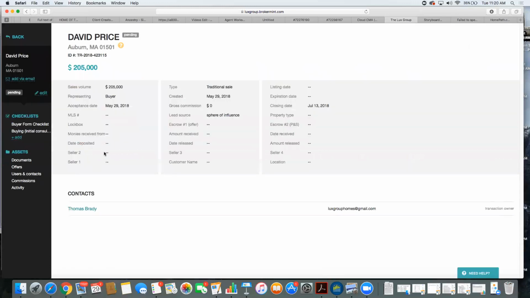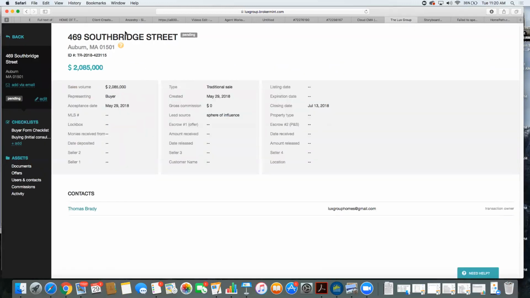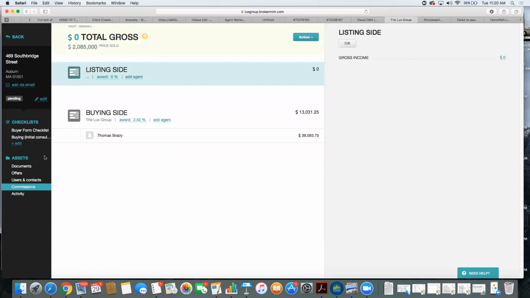All right, so before we go out of David Price, the only other thing we really want you to do is, as you're working through the transaction, obviously, if they've got a deal under agreement now, it's got to be an address. So you should go back in and edit the address. And then obviously edit the price, now it's 2085. Now it'll update the address. It'll also update your commission, basically.